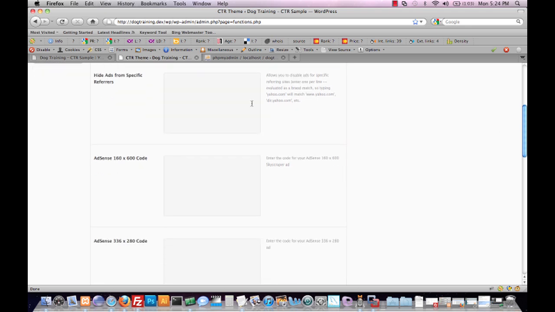The second option is to hide ads from specific referrers. This is useful if you already have your site up and running and you're submitting through, say, a link building campaign, and you want to submit to manually reviewed directories like Yahoo Directory, DMOZ, Best of the Web, any of those directories where you feel an editor's opinion might be skewed by the presence of ads in prominent positions on your site. If you want them to focus only on your content, then you can hide ads from them individually.